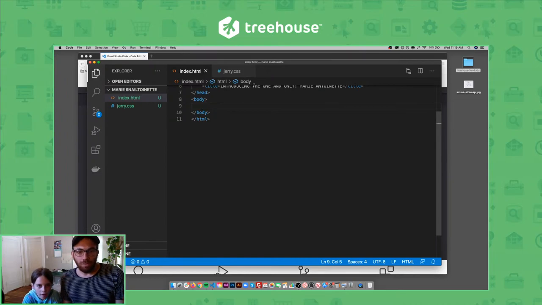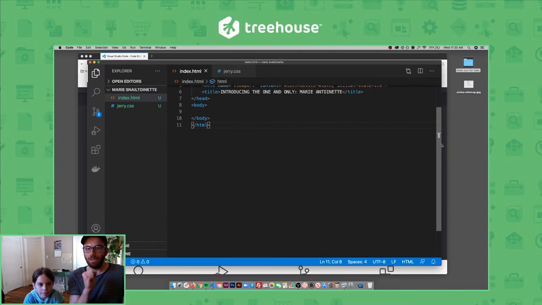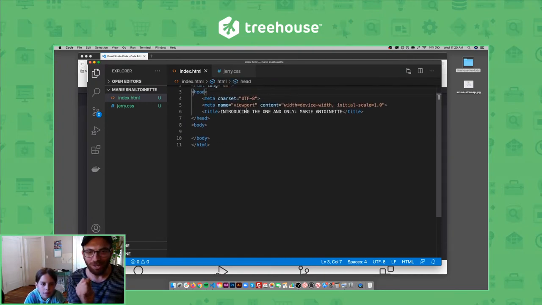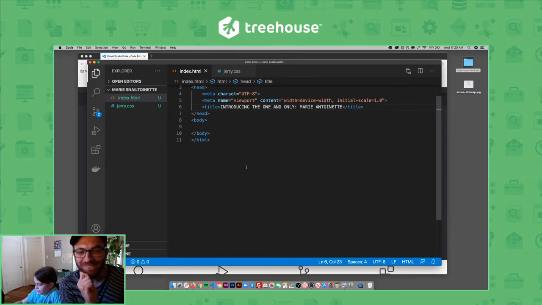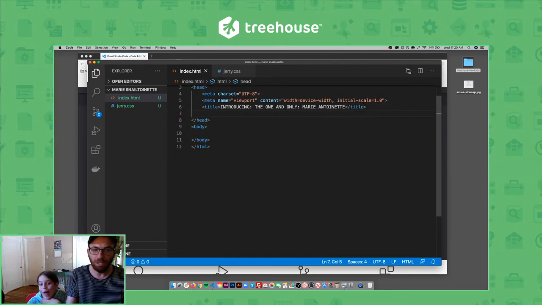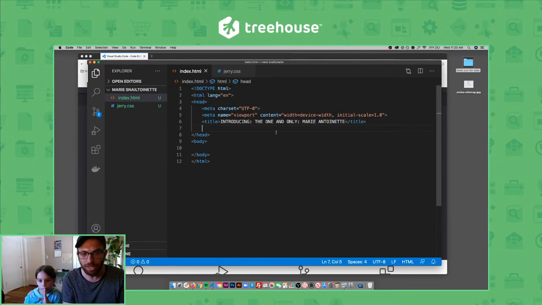So that's a really good page title. And when we save our page, we will notice that that title appears up in the tab at the top of our browser. Can we change what color it is? Nope, we're not working with CSS today. But we do need to link our CSS document to our HTML page, so that's a good reminder.